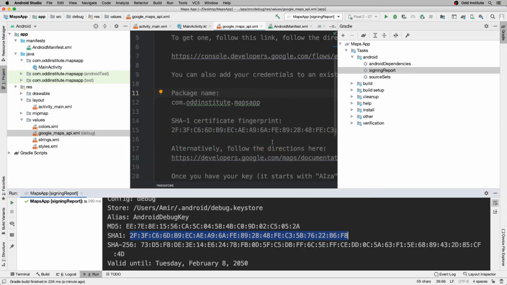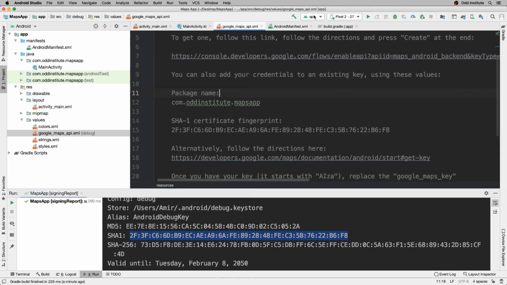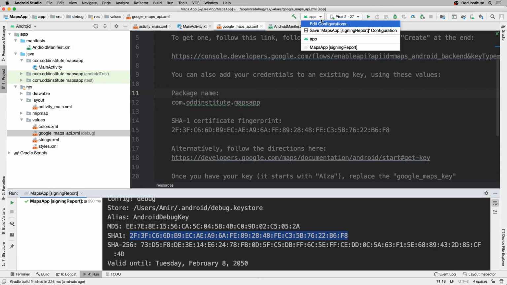I'm going to head back to Android Studio, and we are absolutely ready to go back to what we want to be doing. Keep in mind that if you were doing the thing I was just showing you, signing report, then you have to change back the application up here, and you have to rerun the application itself.